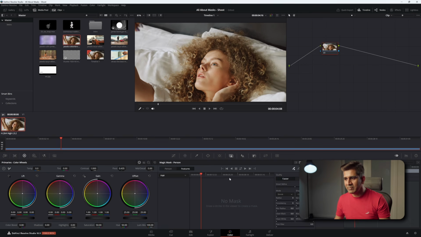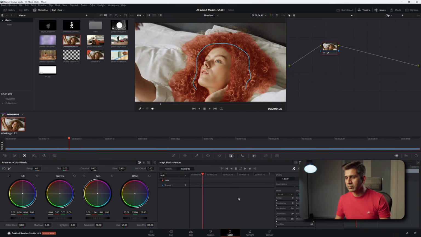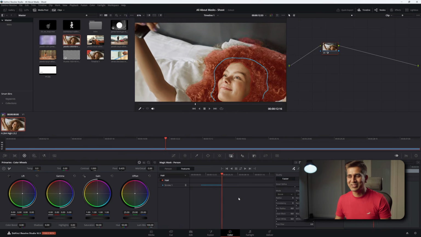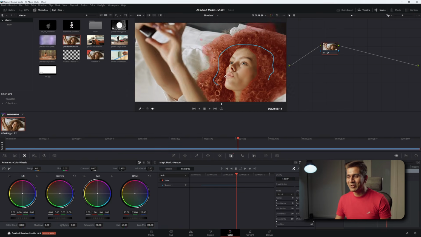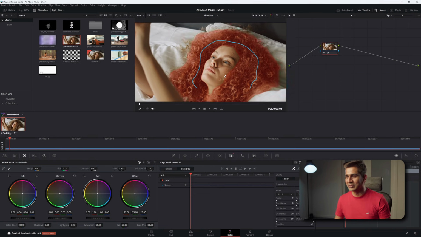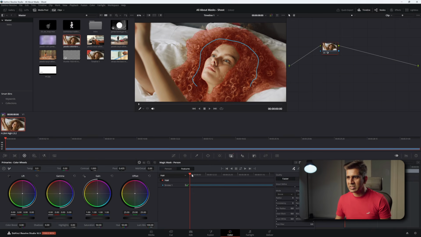And just like last time, let's draw a stroke where her hair is. And then let's do forward reverse and see what kind of a mask magic mask comes up with. Look, the fact that magic mask can do this is bonkers. This would have been, oh my God, so hard a few years ago. Okay. So it's created a mask.